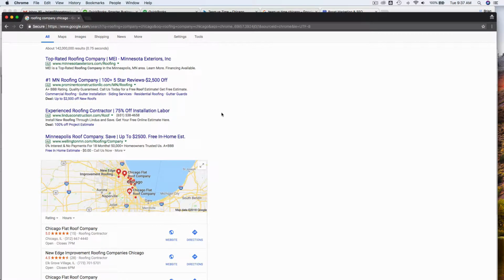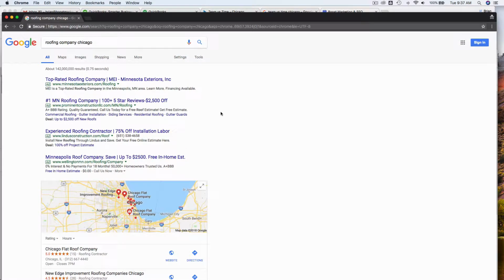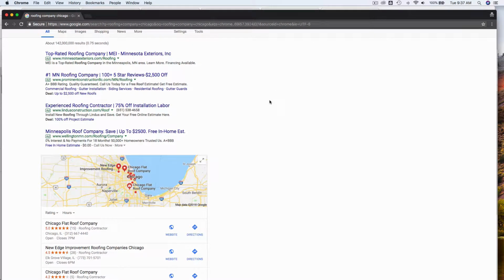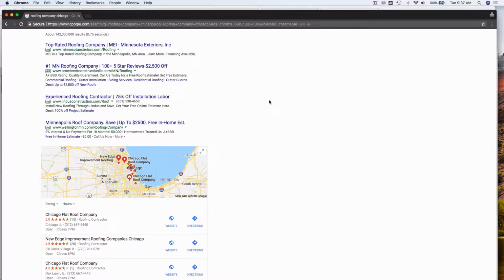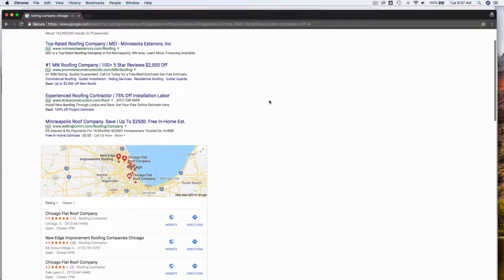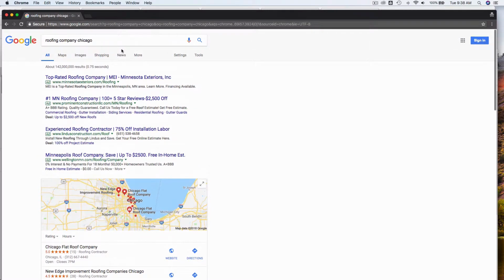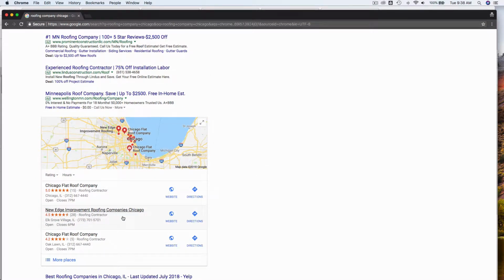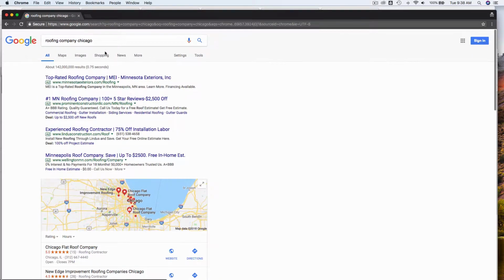This is a major step, and basically everything that revolves around your company on Google revolves around your Google My Business listing. So if you don't have one of these set up, you need to, and if it's not properly optimized, you need to do that as well, because this is the first and major step towards making yourself visible online. If you type in, for example, New Edge Improvement Roofing.